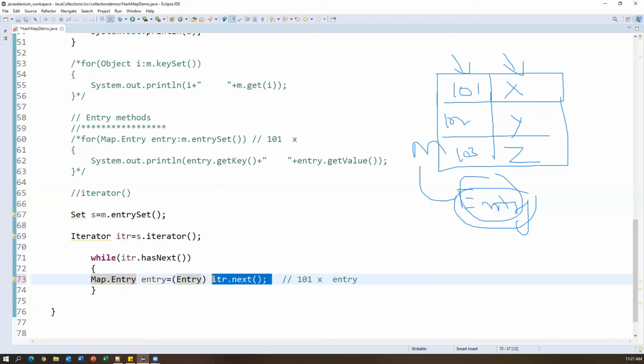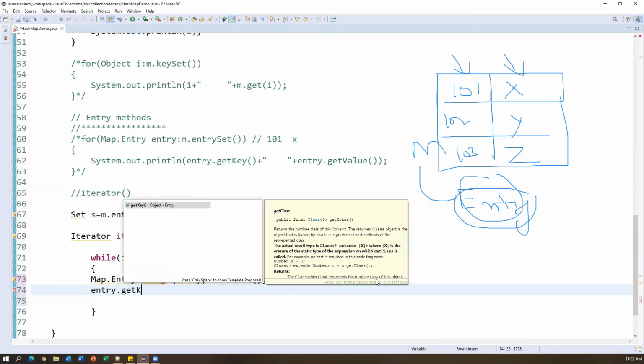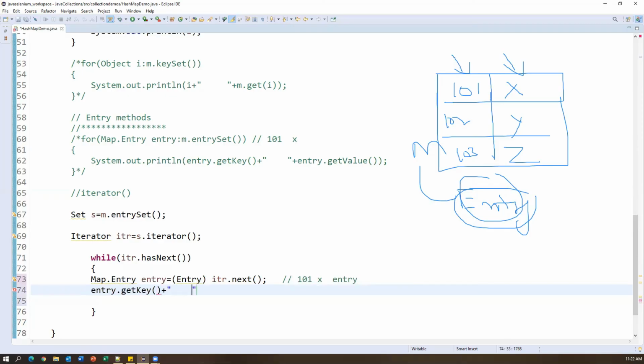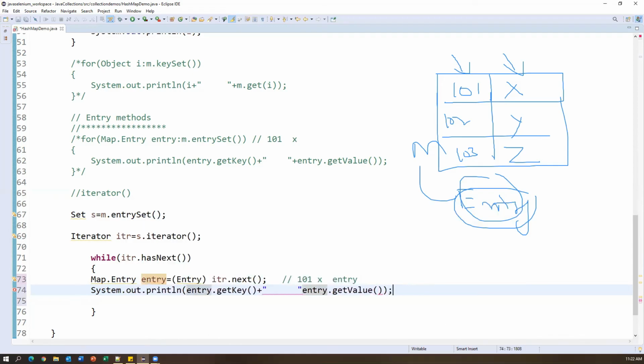Now we captured one entry from the hash map and stored that entry in a variable. The type of the variable should be Map.Entry. Now we can get the key and value from this entry. So how can we get it? I'll say entry.getKey, and give some space, again entry.getValue. This will give you the value, and both I will put in the sysout, System.out.println, entry.getKey, space, entry.getValue, and here the concatenation operator.